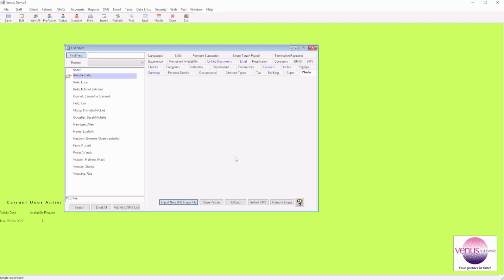Photos, where you can upload an image of the staff member. This feeds into the ID card functionality that we can also enable for you, where you can print ID cards for your staff.